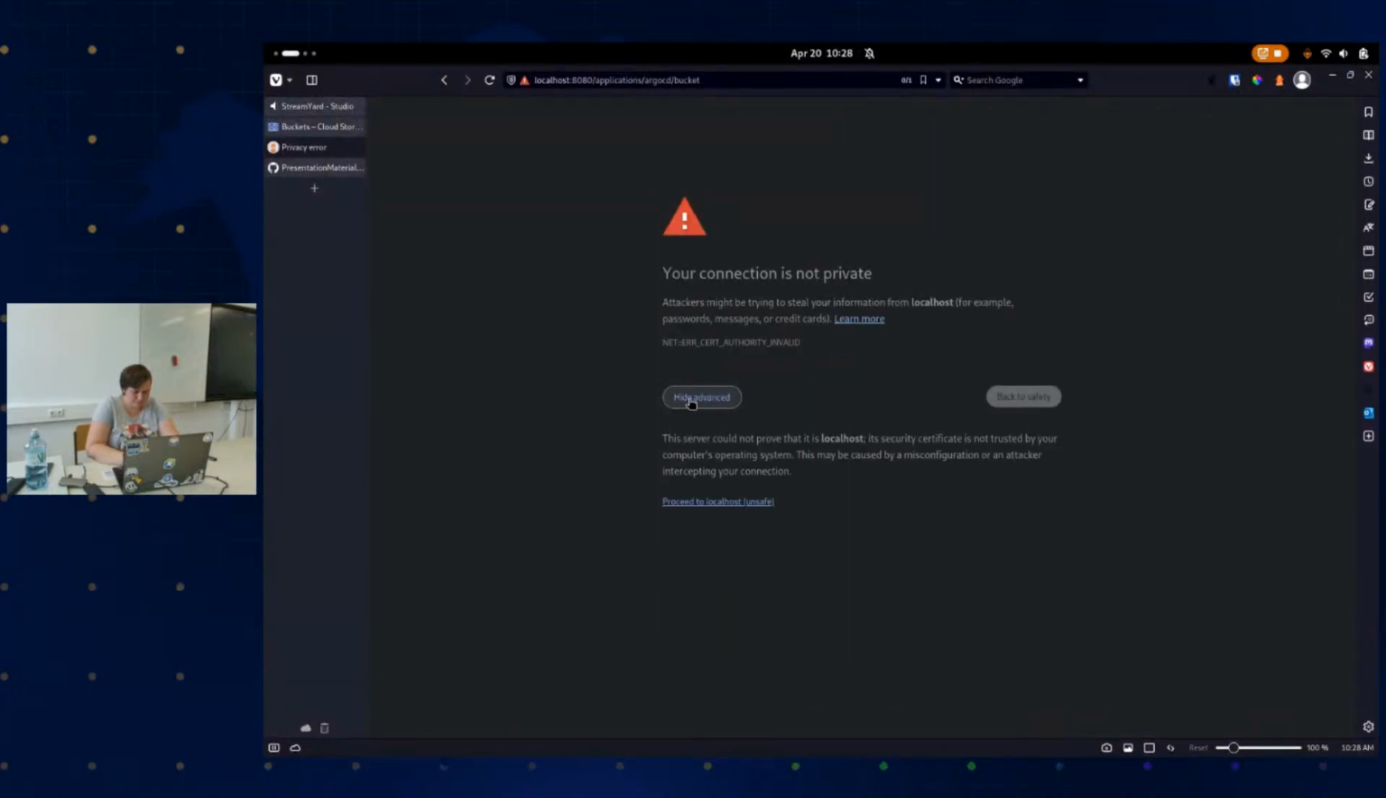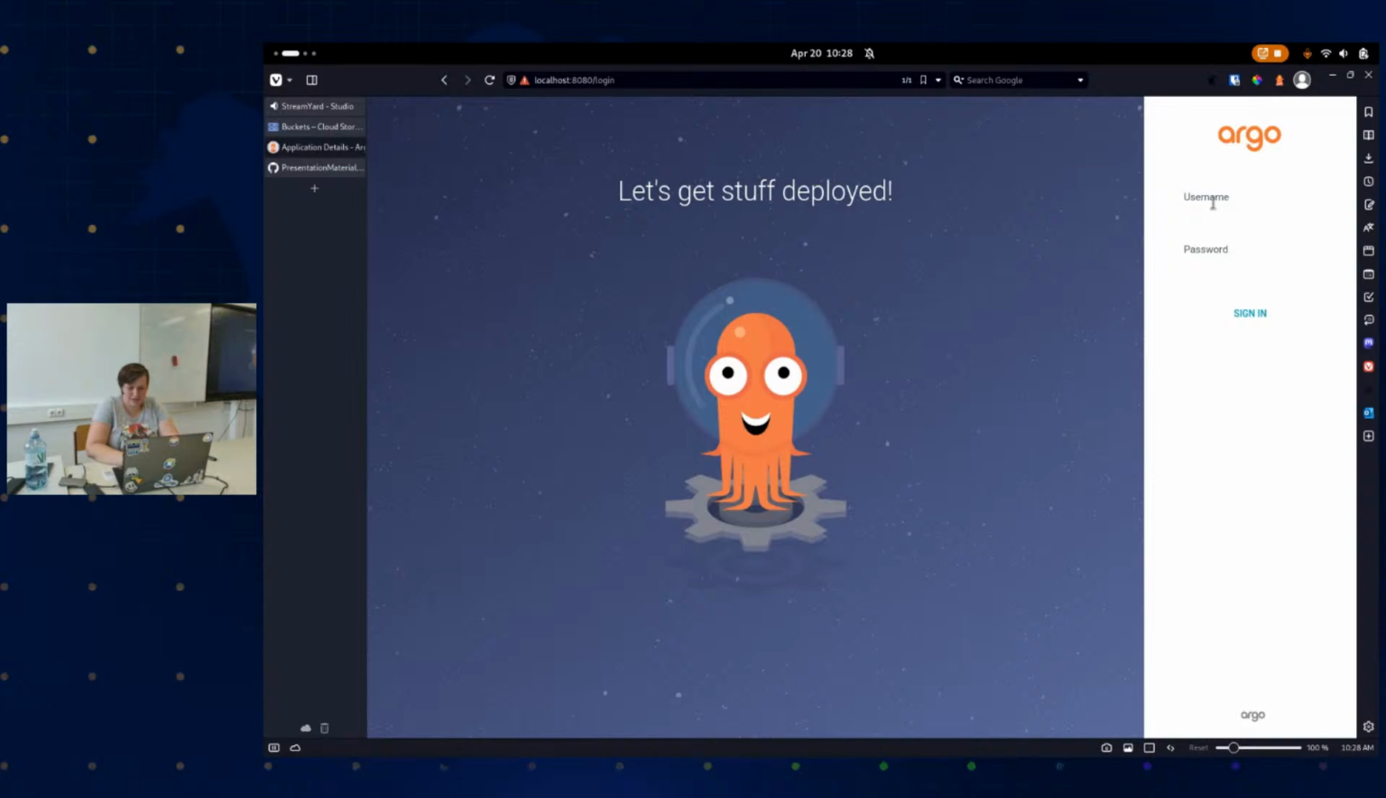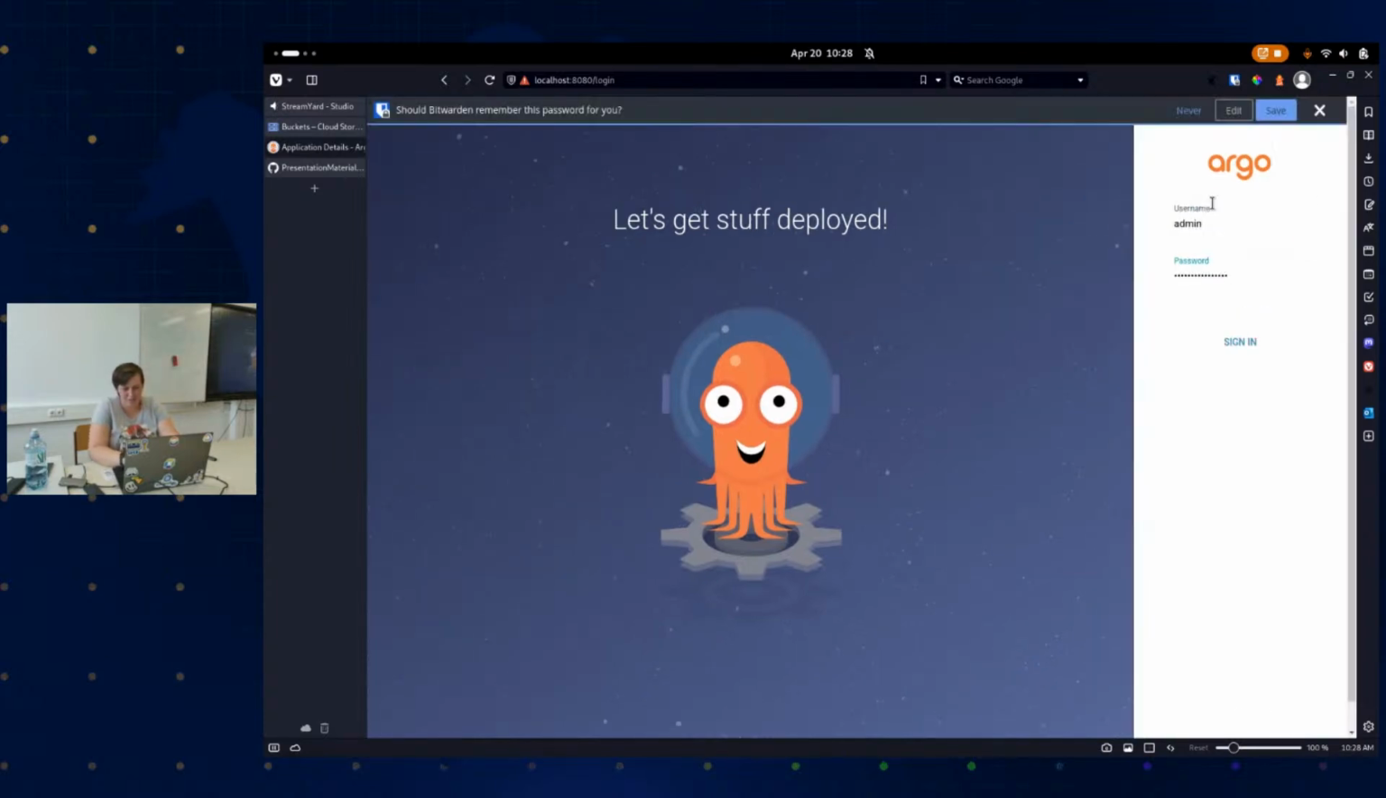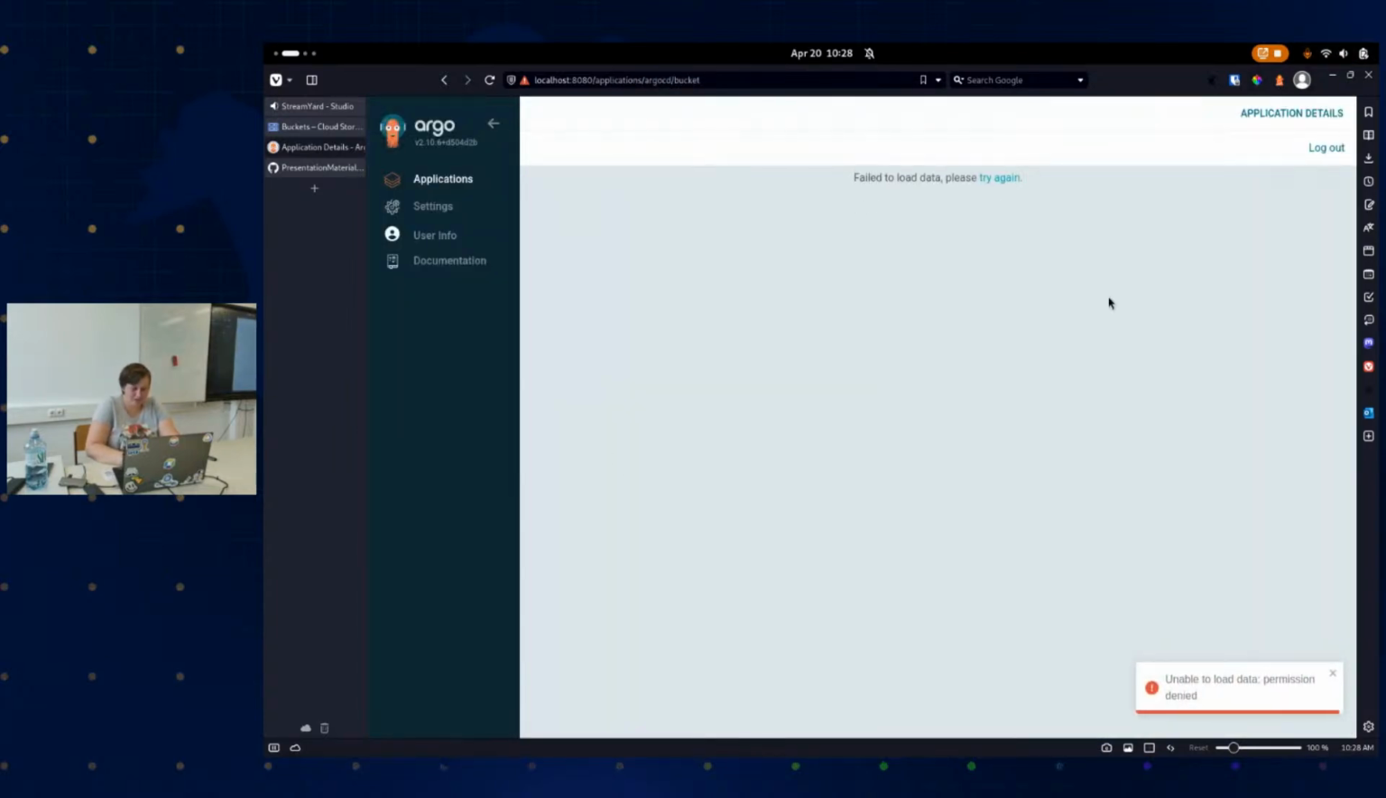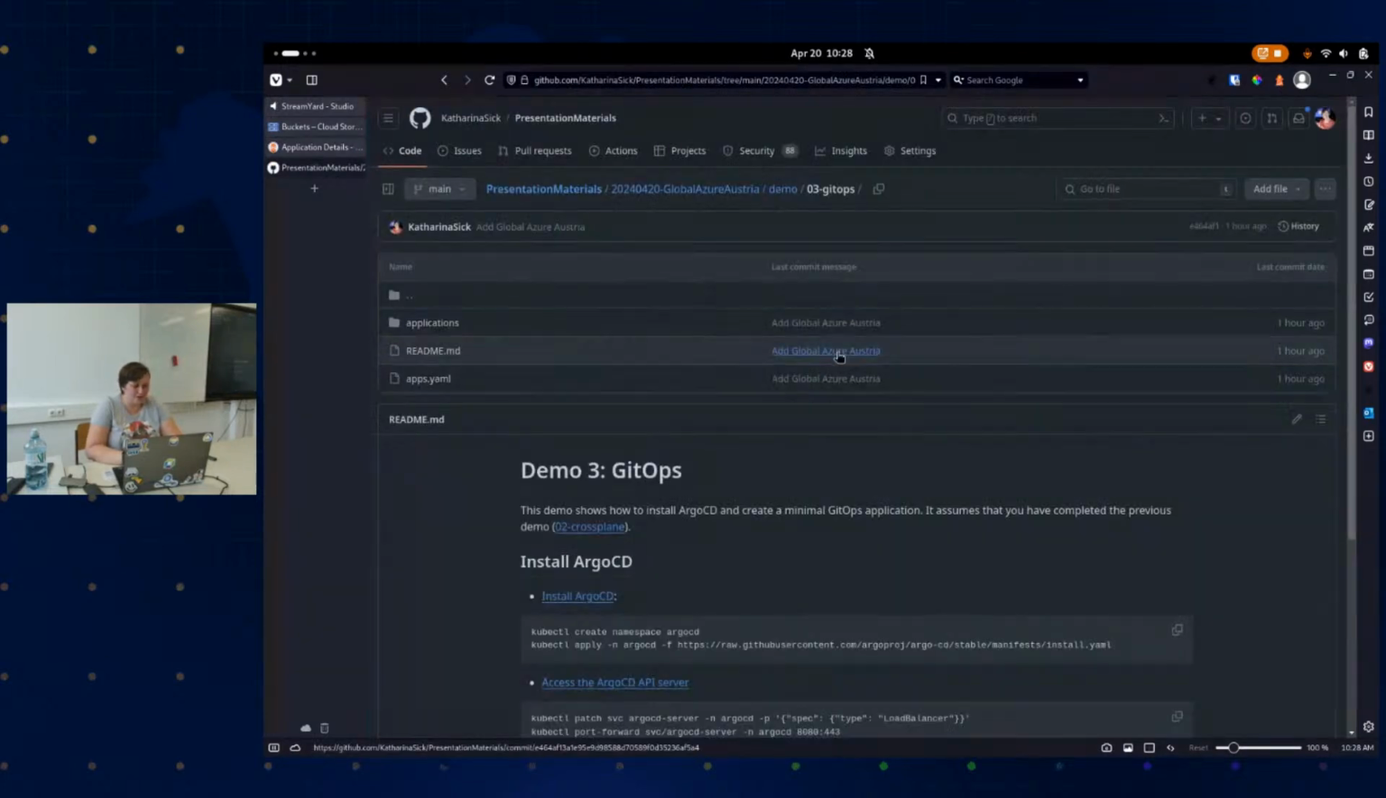So let's ignore this one. We can now log in with admin and the password I just copied. We don't want to save it. And you can see it's empty. It does not have any resources. It does not recognize any resources in our Kubernetes cluster. And the reason for that is Argo CD works with something called applications. So you deploy an application and you tell this application, hey, please track this Git repository and deploy all the resources that are inside. And that's exactly what we are going to do now.